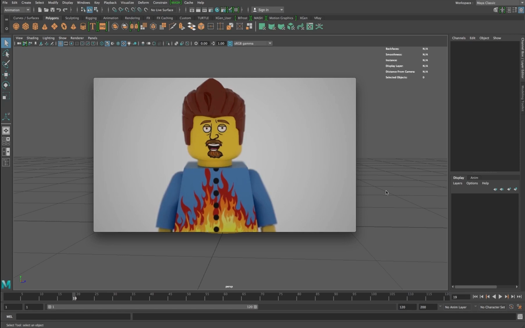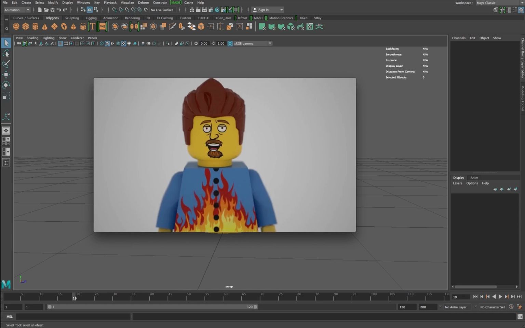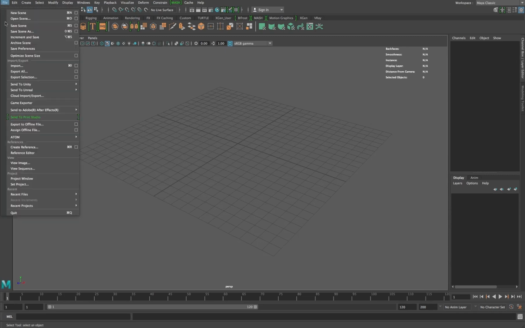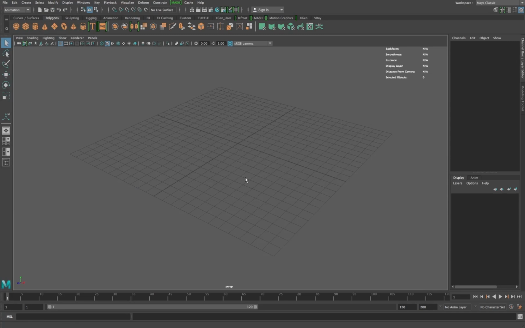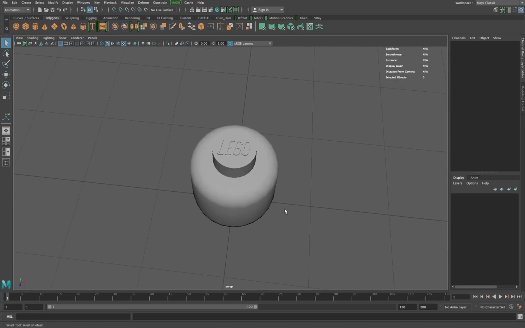So yeah, that right there is the system that we're going to be generating in this video, as far as the face and eye movements. First thing we're going to do is start with a new scene. It's just going to be the Lego head. I've already prepared this. It's just a simple geo. So here we go, just a little Lego head.